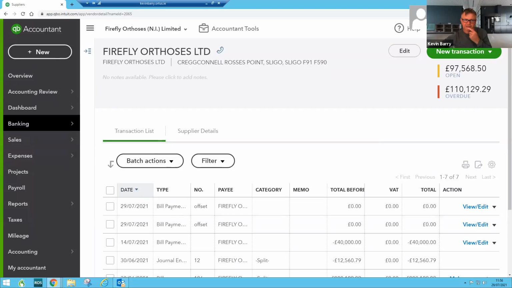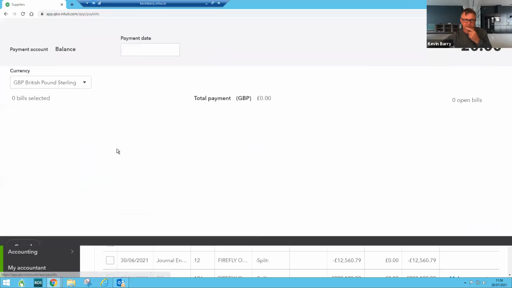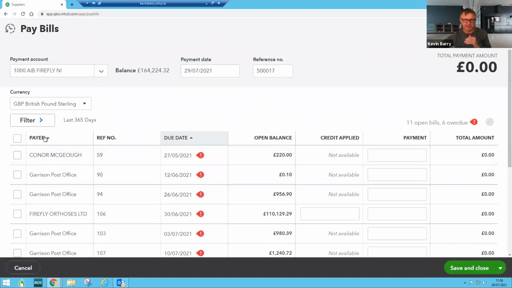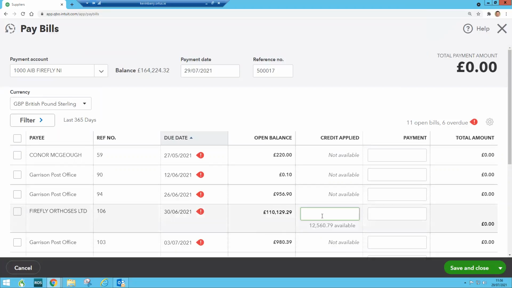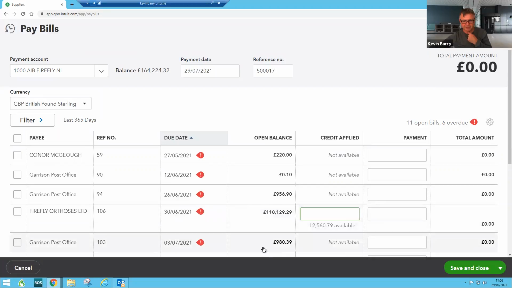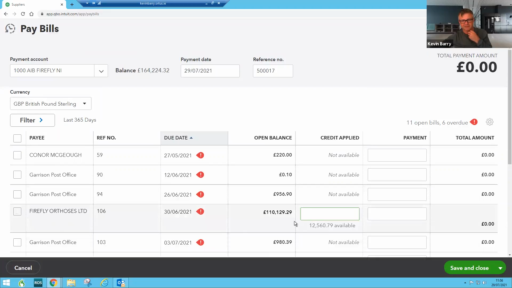And to allocate that now, remember the pay bills thing we did a minute ago? So that money is put in against there, so allocated against. See this guy here? I click on that. There's your 12,560.79. So if you type in 12,560 there, it'll reduce this amount owing to them by that amount. And do you need to do that? You do. Otherwise it doesn't automatically do it. You need to literally tick it.